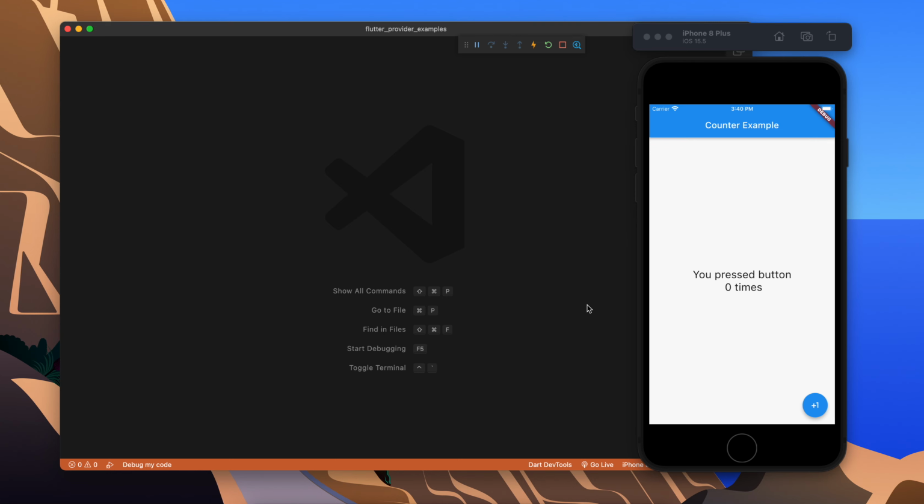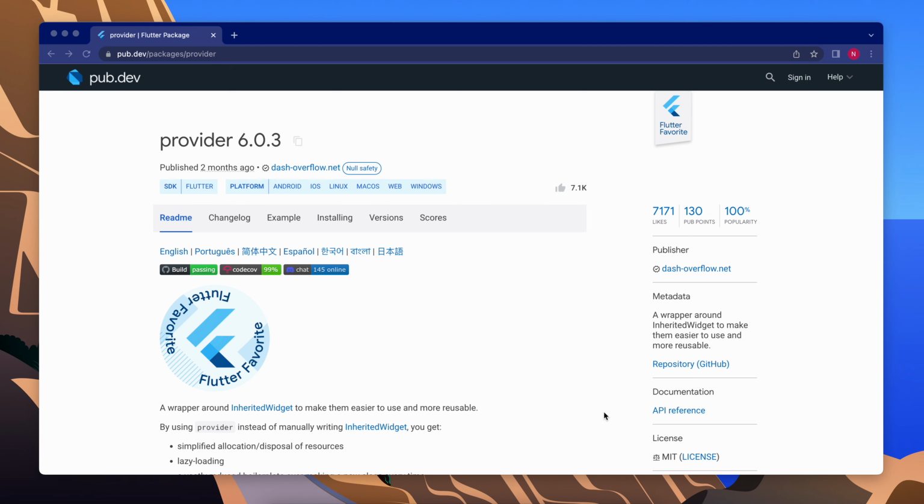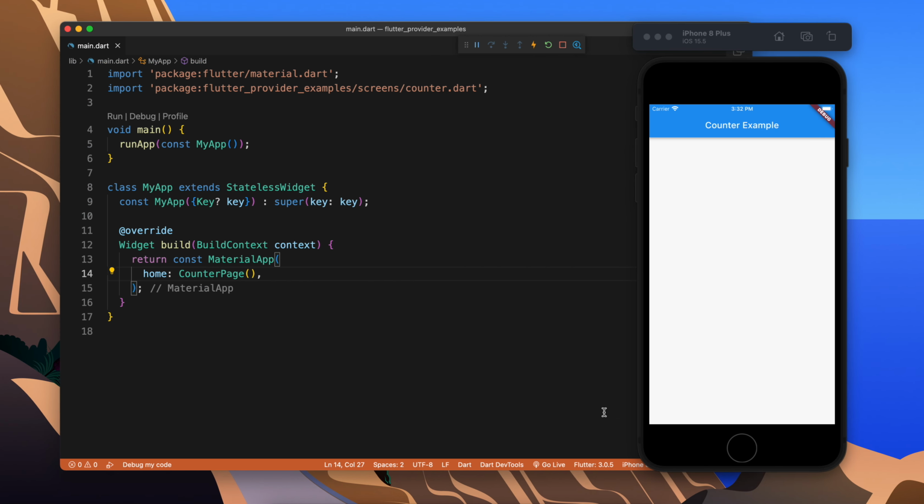Hello there. In this video, we are going to build a counter application similar to this one, where you will press on this +1 button and it is going to increment the number. And we are going to build this without using stateful, which means there will be no set state. We will do all this using provider.